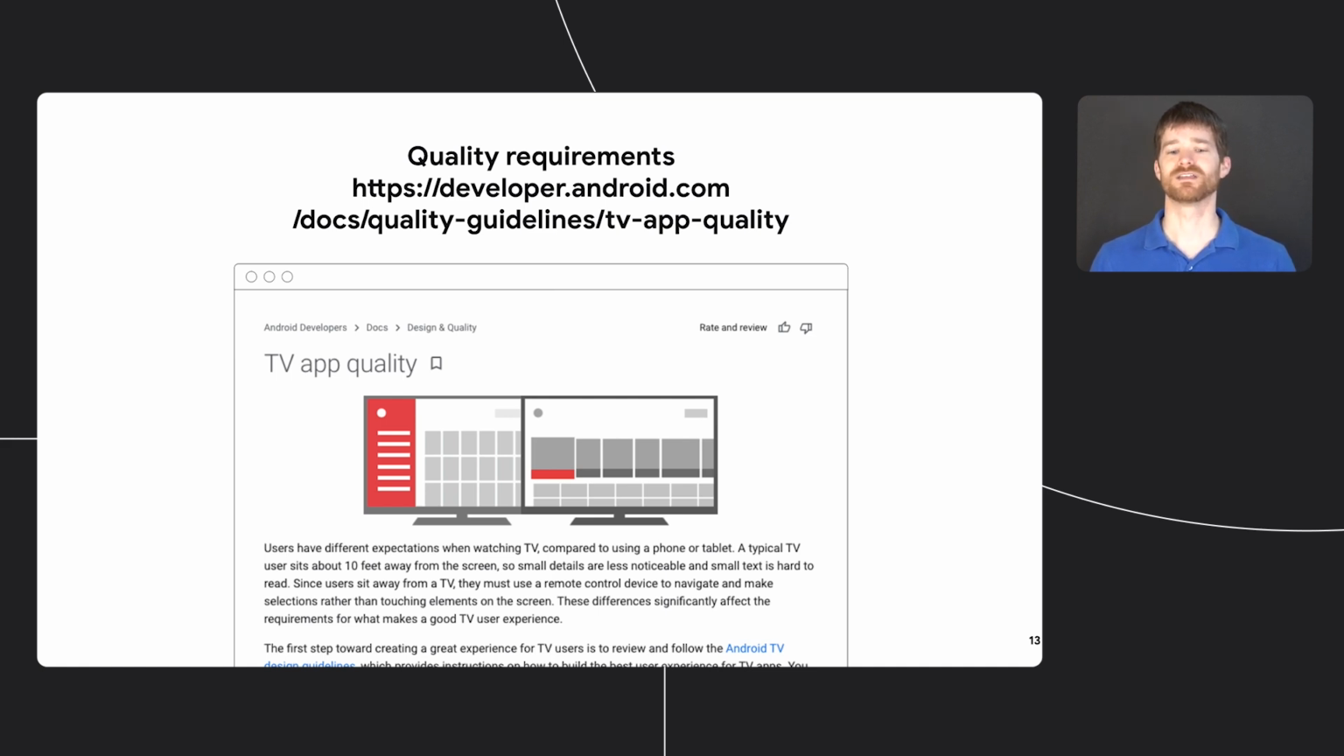You need to meet all the TV app quality requirements listed on developer.android.com as well, which includes requirements like handling landscape orientation, supporting D-pad navigation, etc. Finally, you have to opt in to TV distribution in the Play console. That's what tells our review team to verify your app meets all the TV requirements.